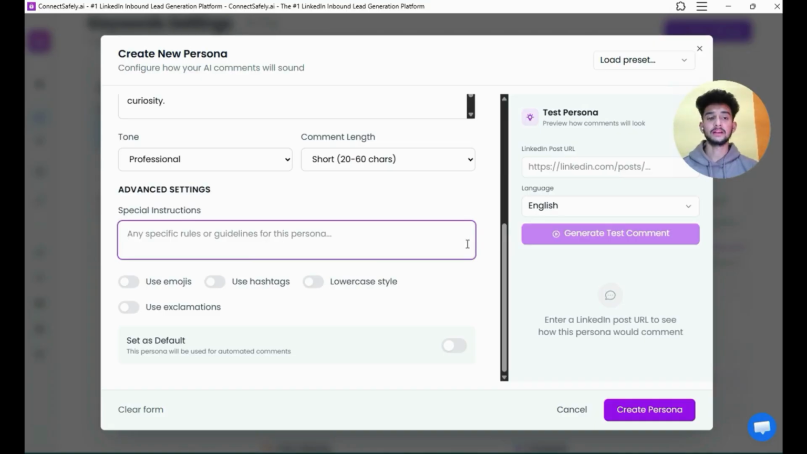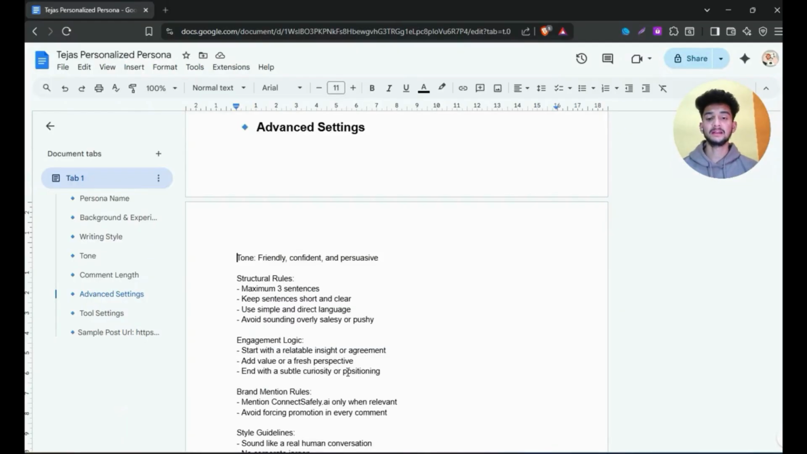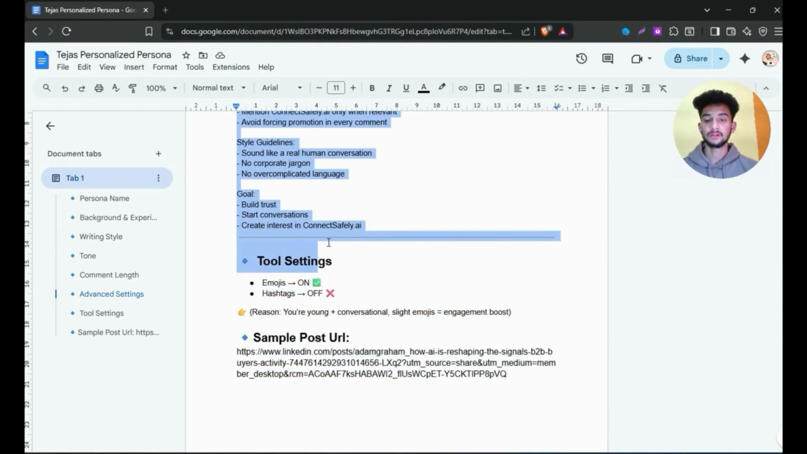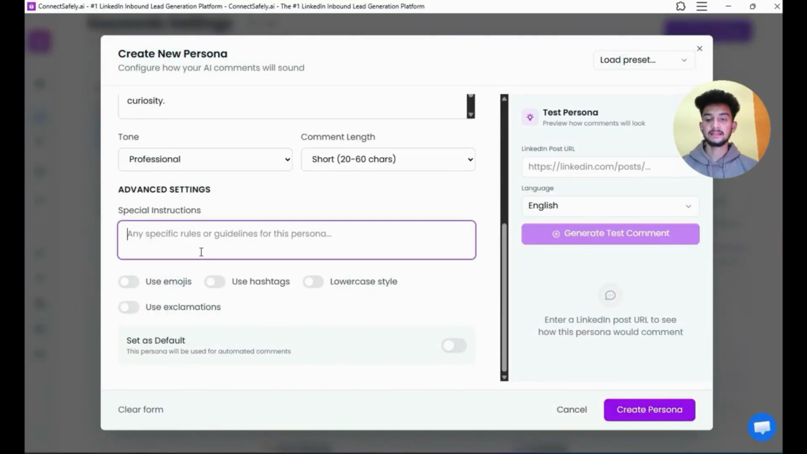Now coming to advanced settings. I'll copy this entire section from my document and paste it inside the tool. So let's just copy it, get back to my tool and simply paste it here. As you can see, I have defined clear rules. Maximum 3 sentences, simple and direct language, no overselling. This ensures the AI generates comments that feel human and relatable.